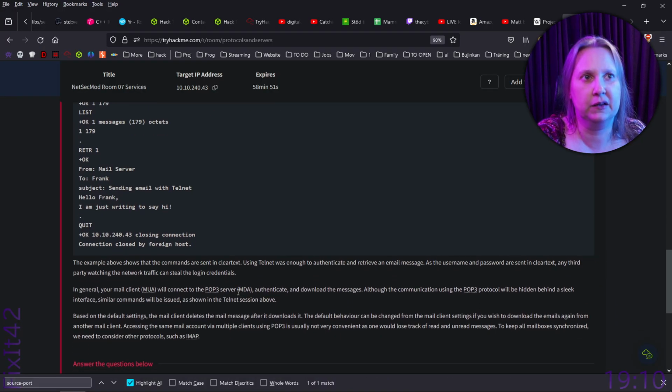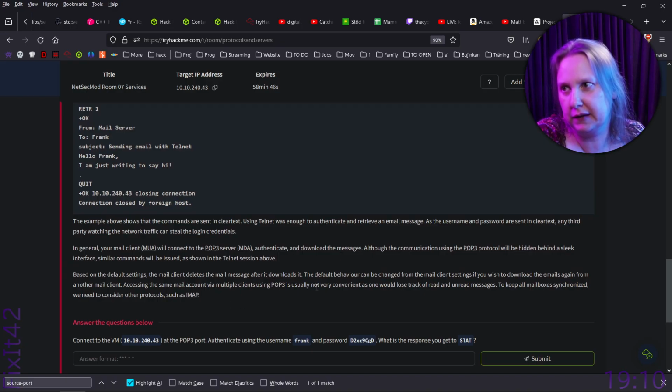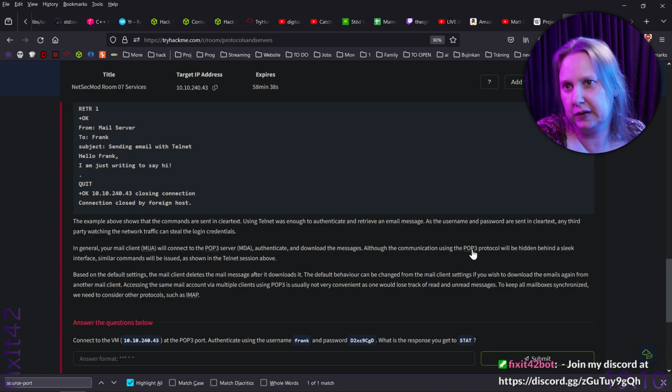Yeah, so I copied this, I pasted this in the notes, but I didn't read all of it, I think. Third party watching could see it in general. All the communication process will be hidden by a sleek interface. Similar commands will be issued as download session above. Based on default settings, the mail client deletes the mail message after it downloads it. The default behavior can be changed from the mail client settings.